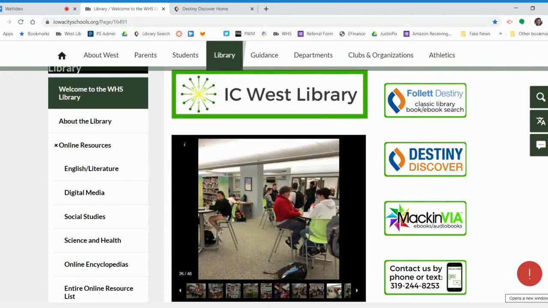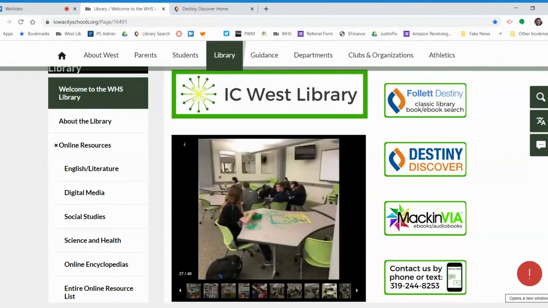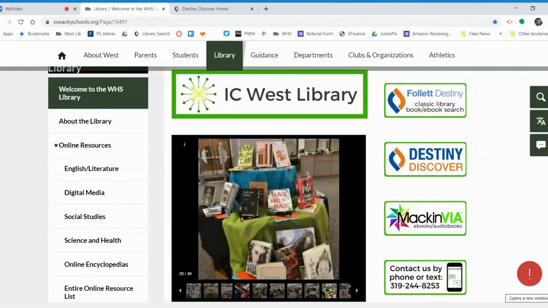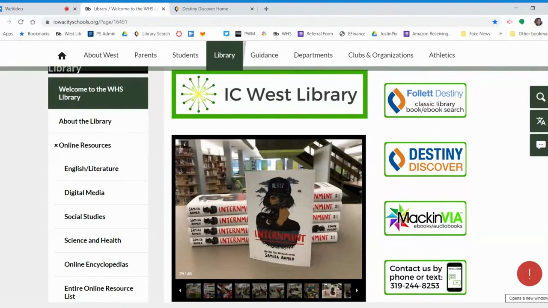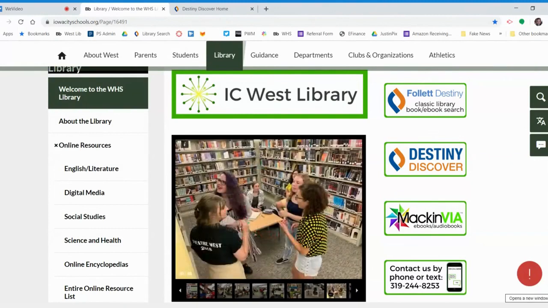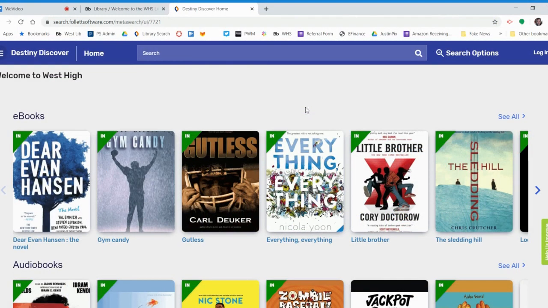It's more of a graphical interface. It's much more picture friendly. And it's honestly a much easier way to browse and access our ebooks and our digital audiobooks. So I'm going to go ahead and click on Destiny Discover. The homepage for Destiny Discover looks like this. You can see it's much more picture heavy than the classic version of Destiny.